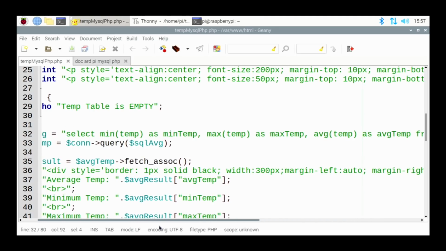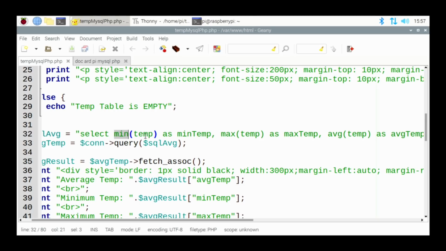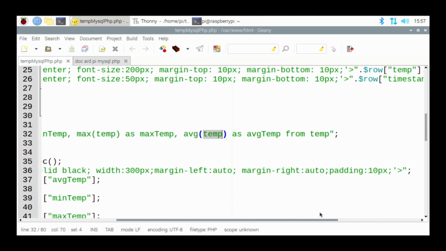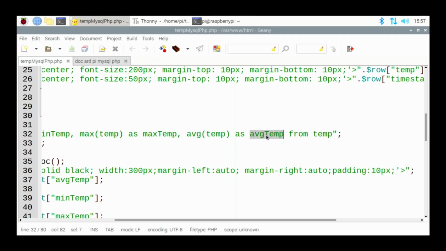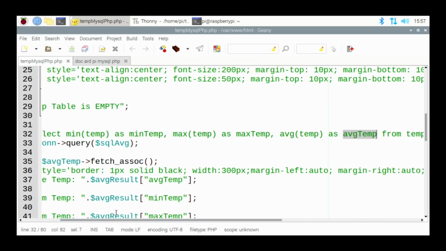So what this is going to be doing here is it's going to ask us what the minimum value in the temp column is, what the maximum value in the temp column is, and what the average value of all of those values in the temp column is out of the temp table. And then we're going to be giving that a new name. So AVG temp for the average, max temp for the max temp, and min temp for the min temp.